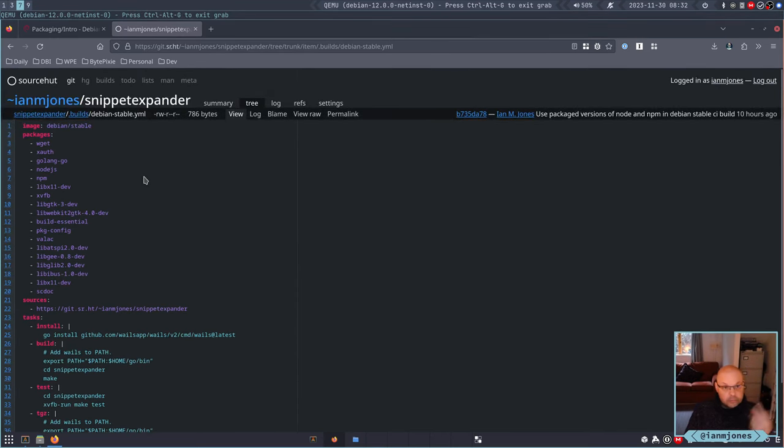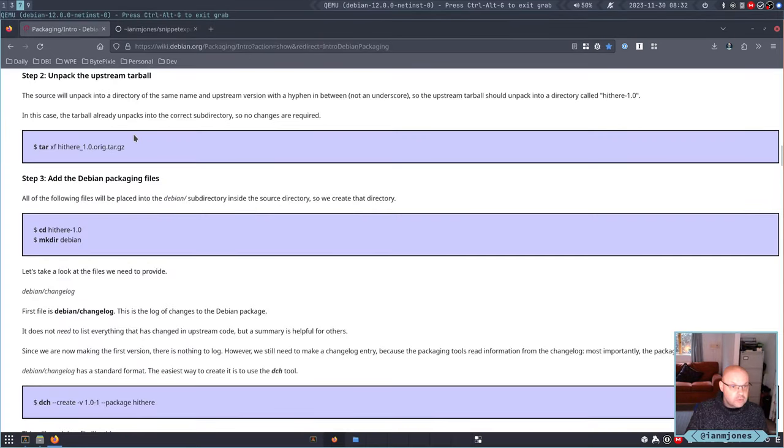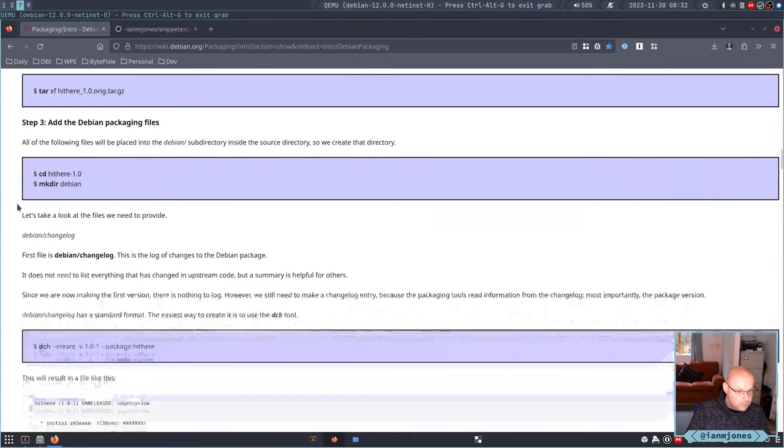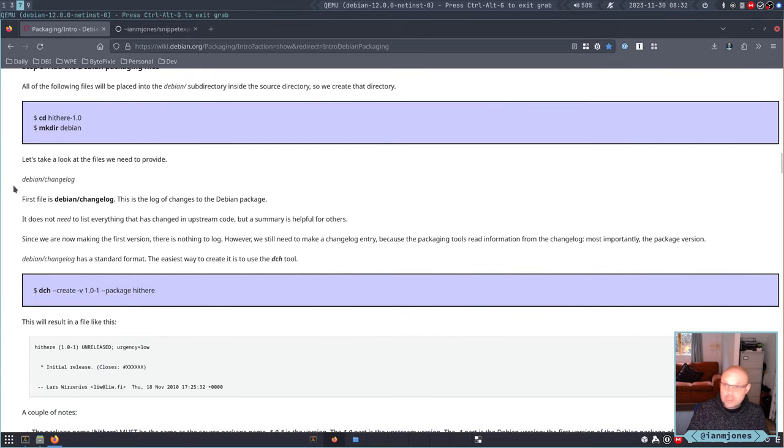This is on builds.sourcehub. So I am going to continue on and start actually creating a Debian config in the source repo for Snippet Expander and see if we can actually get .deb going, or at least built. Haven't got a great deal of time, so let's get cracking.